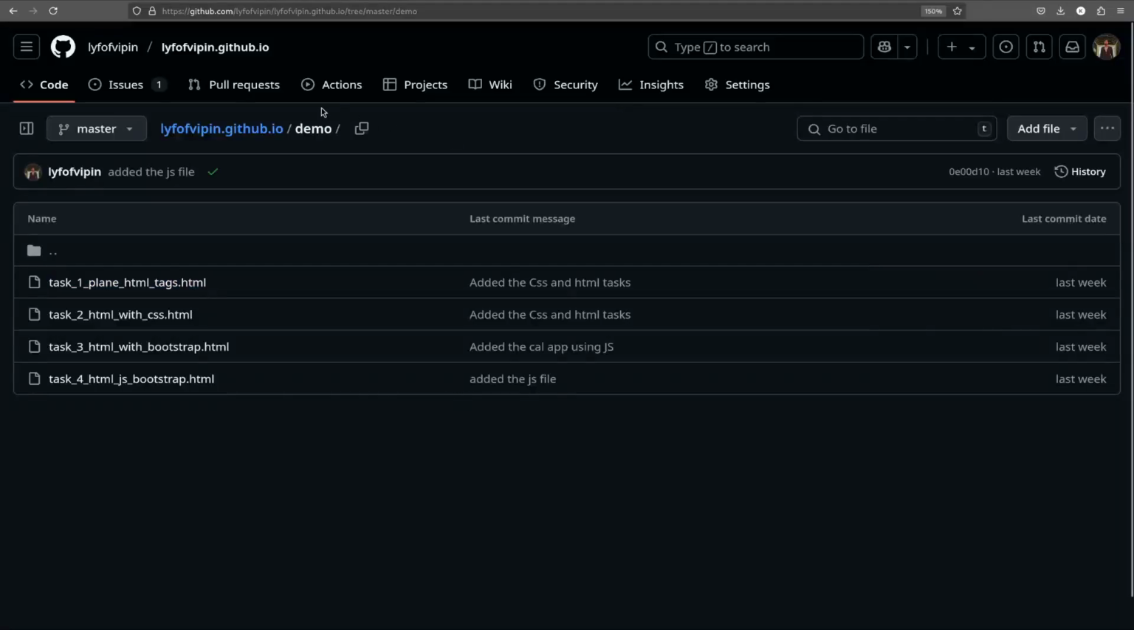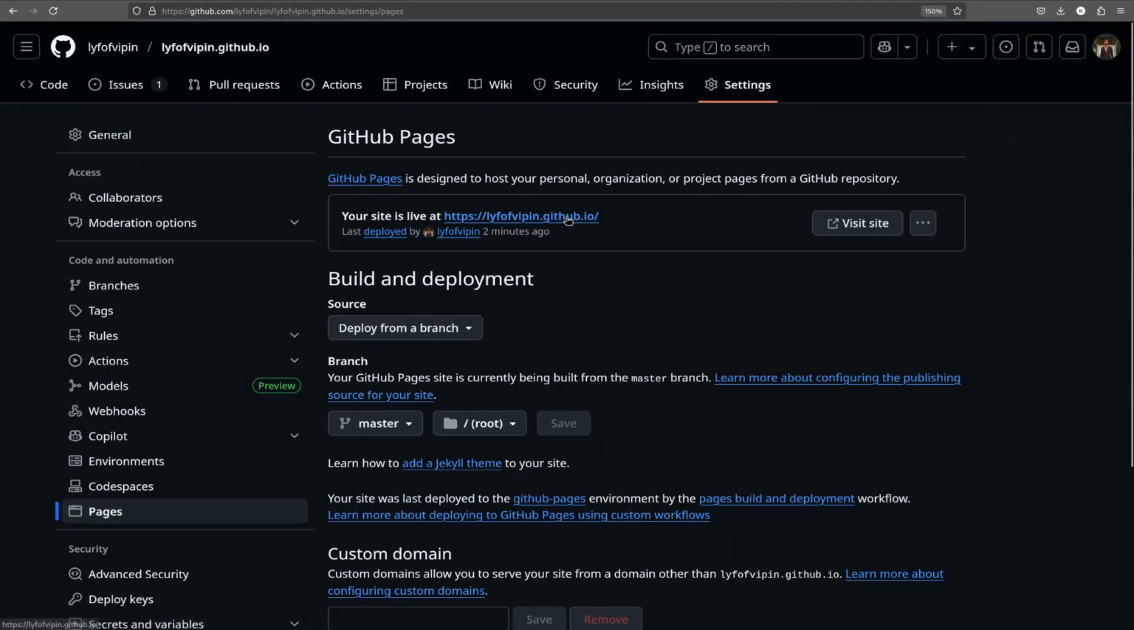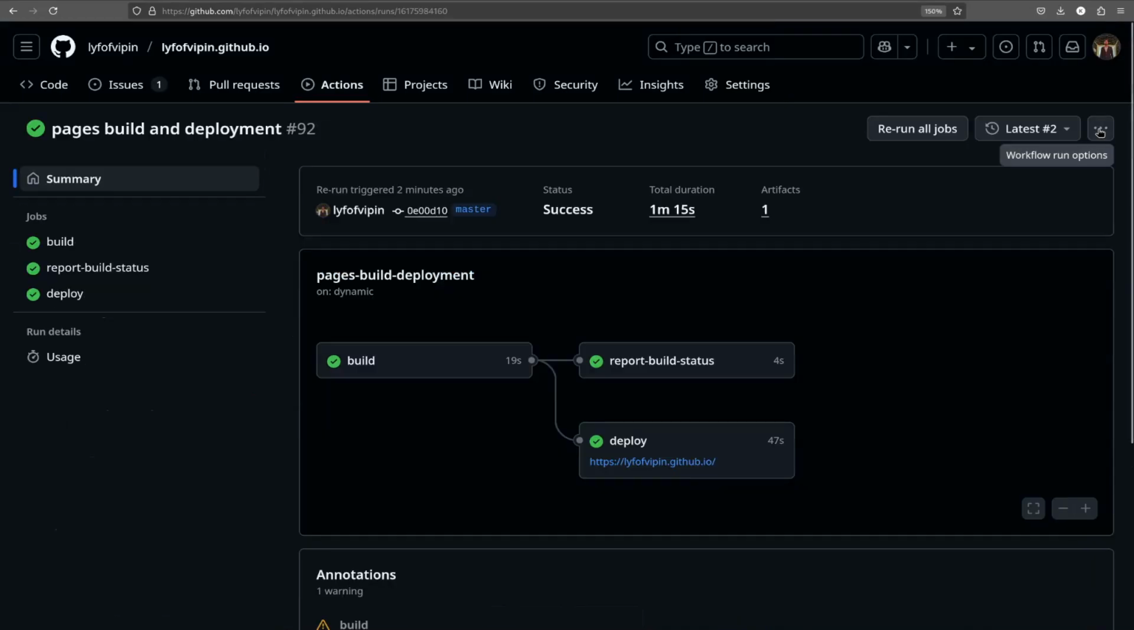In case you want to see it further, you can hit the settings button and hit the pages option here in the bottom left. You can see what's the URL of your website, where it's hosted. By mistake, if you unpublish your site, you can anytime go back to the actions and hit on any of these deployments. Then hit any of the links, go to these triple dots and hit this one, re-run all the jobs.